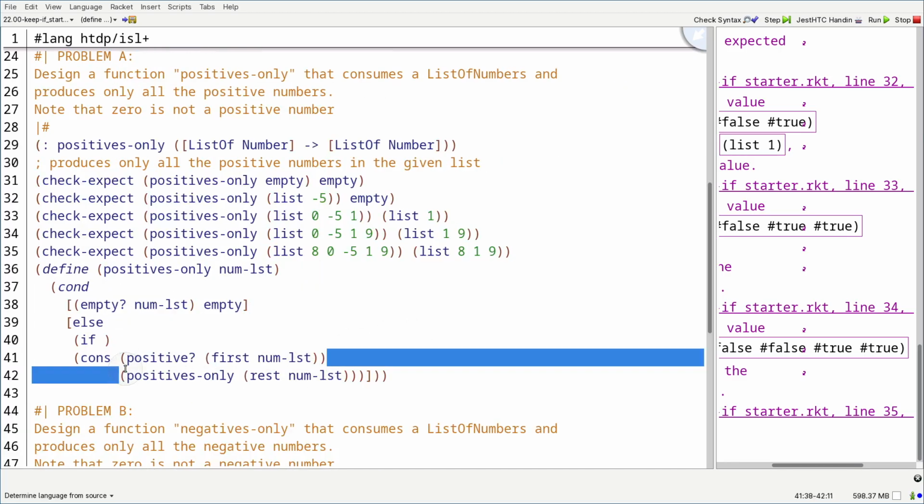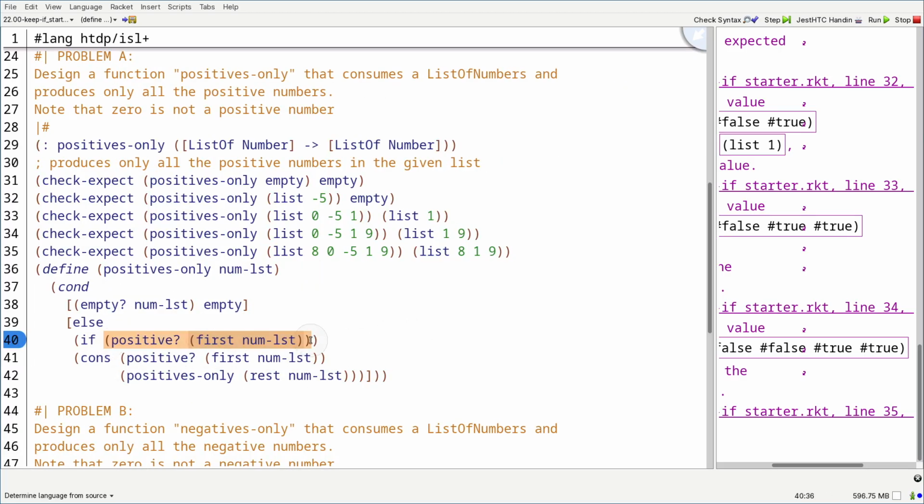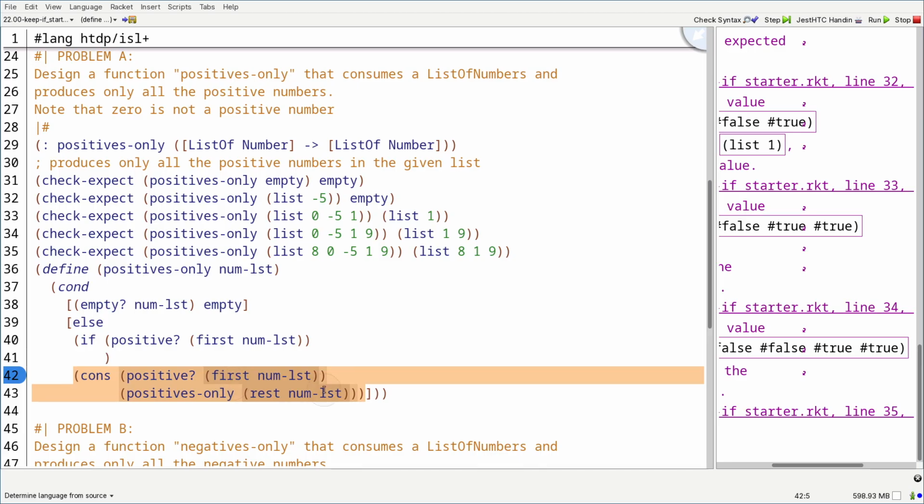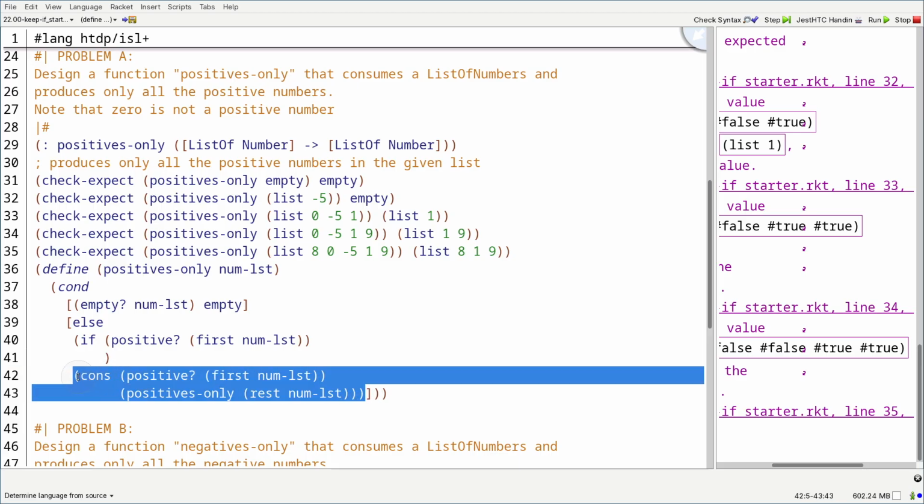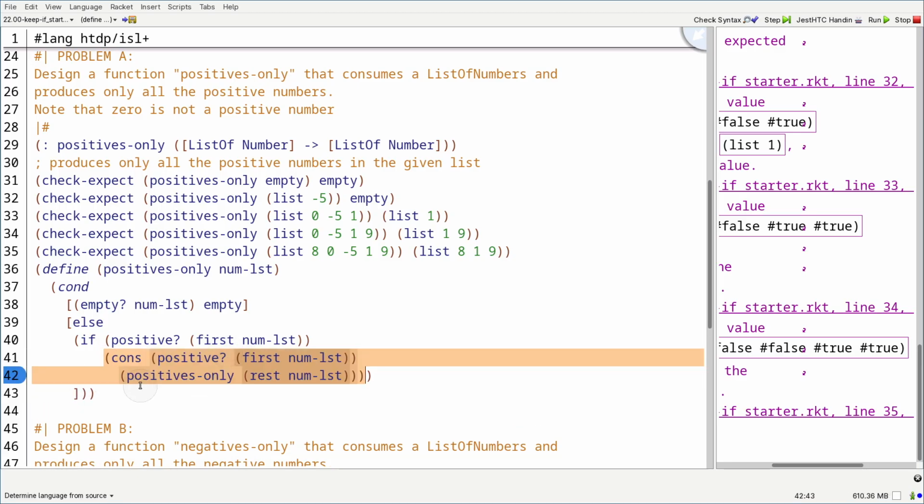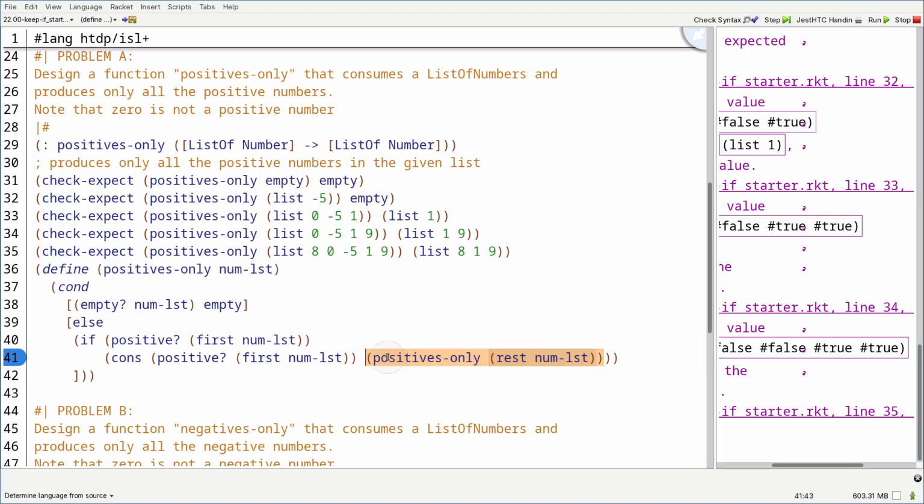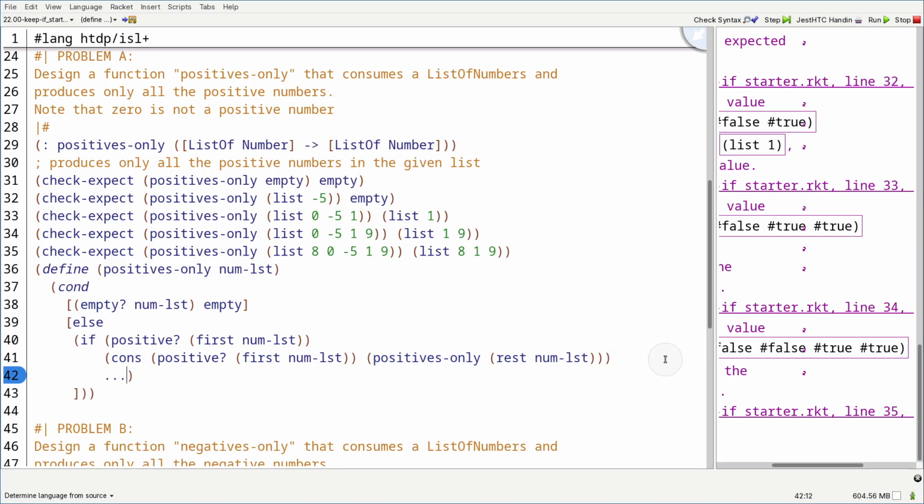If the number is positive, then we do the consing right over here, like so, and I'm going to stick this all into one line. Otherwise, if takes 3 parts, and this is going to be the else part. So if the number is positive, we cons it onto the list. And this, I'm going to take this out. We cons the number into the list.